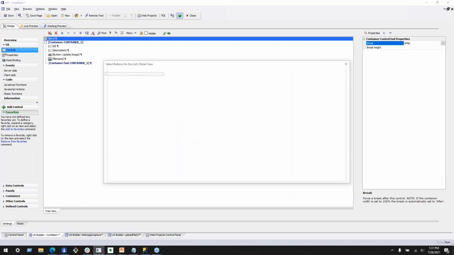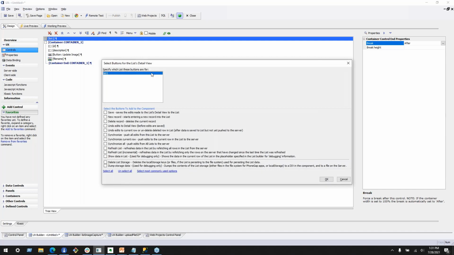List detail view buttons. All right. So the last thing we need to do is add the ability to save our records in here, create new ones, and undo. So I'm going to add new record, delete record, undo edits to detail view, which would be this section, as opposed to undo edits to the current row, which would be in the list, but not saved to the server.